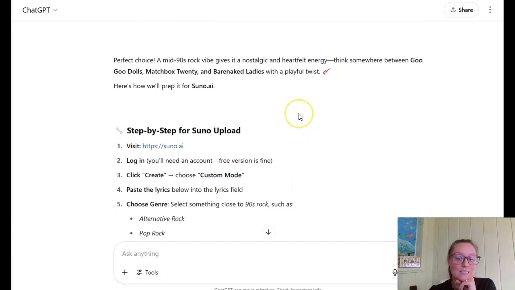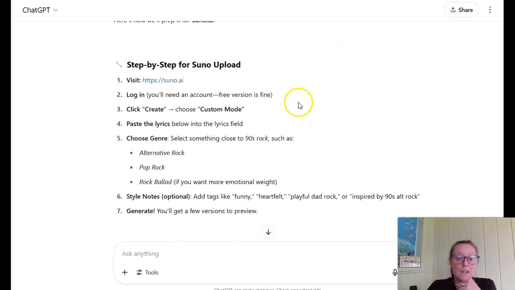First step it tells us to do is to visit Suno.ai. I have already created an account. A free version is exactly what I did. Paste the lyrics into the lyrics field, choose a genre, and add tags like funny, heartfelt, playful dad rock, or inspired by 90s alt rock.